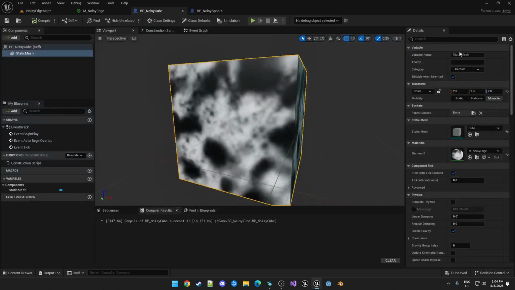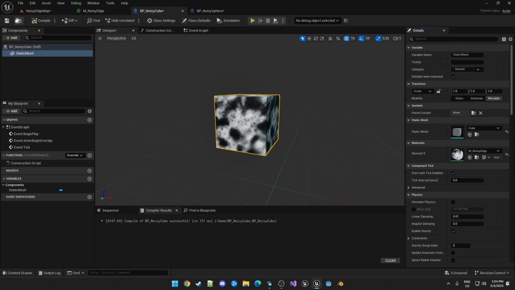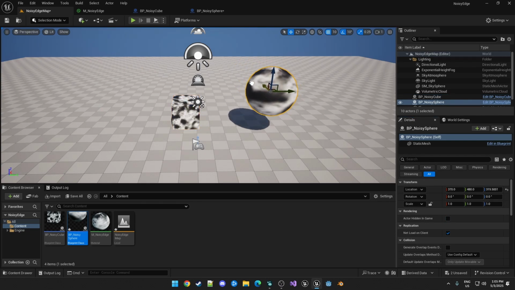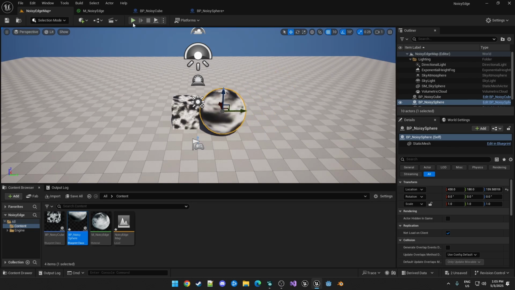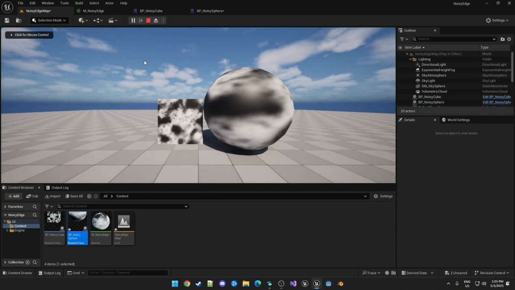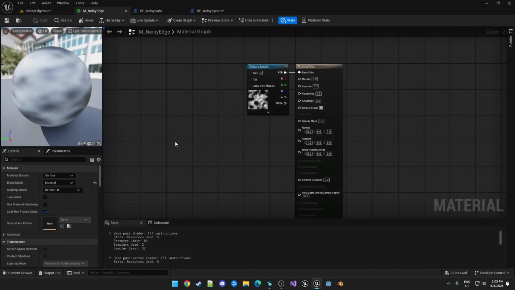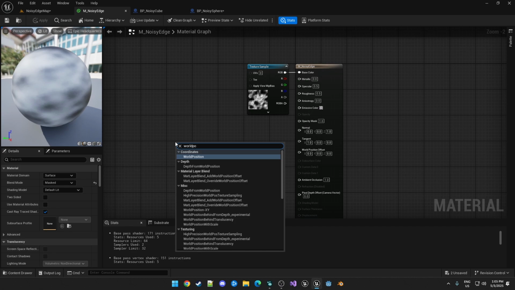All right, I did that wrong. Let me reset this back to 1. All right, I want this version here to be 2x2x2. So that's 2 or 200, and this one is 300. I want them to both be close to the camera. That should work. And then back in our material, we want the world position.